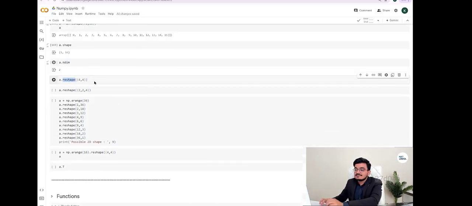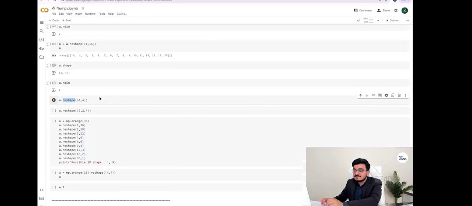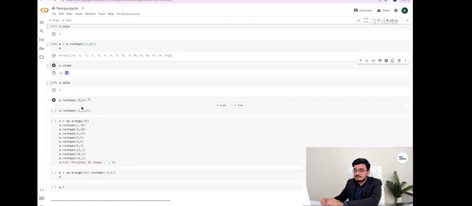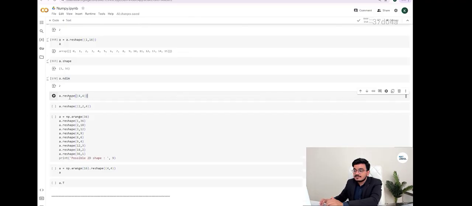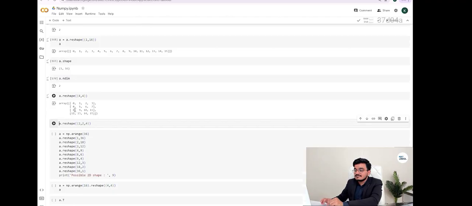A.reshape. Now let's understand what the reshape function will do in this case. We are providing 4 by 4. In total, we had 16 elements, right? So any multiple of these will be fine for transforming our array. I want to reshape to 4 by 4. So it will create a matrix of 4 into 4. Let's see. So we have the matrix where all the numbers are aligned like this. 0, 1, 2, 3 are in the first row, 4, 5, 6, 7 are in the second row, and so on.